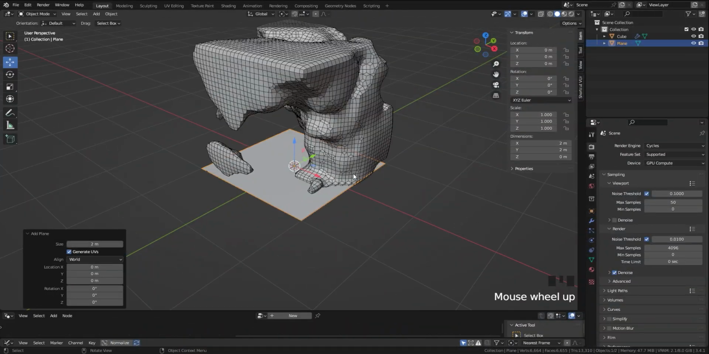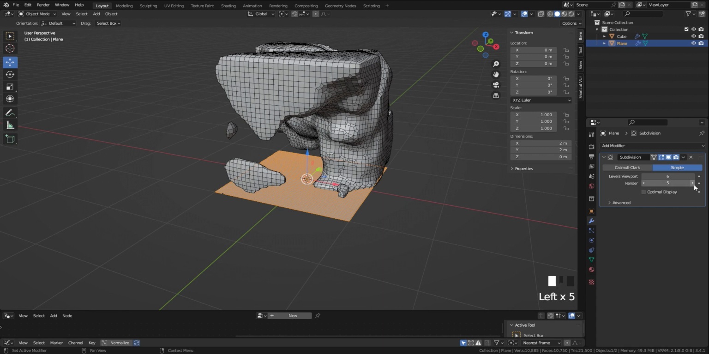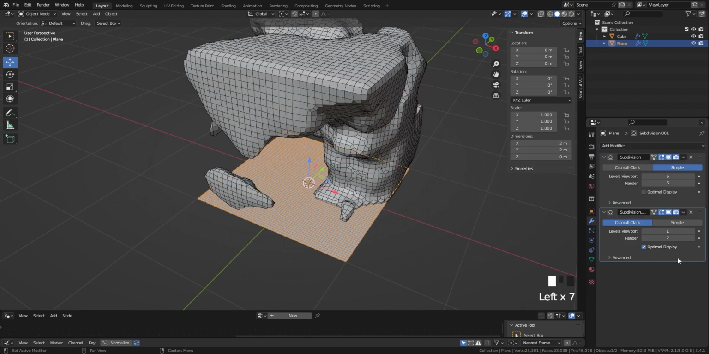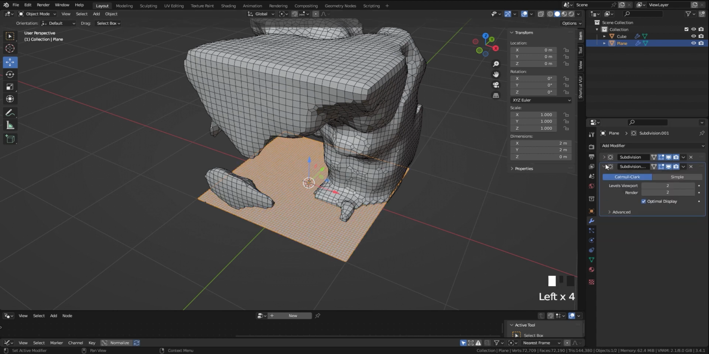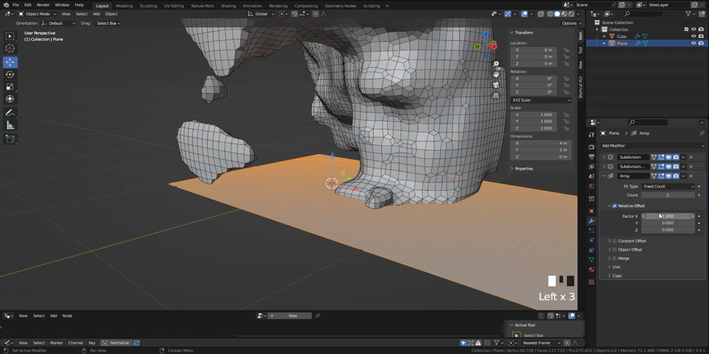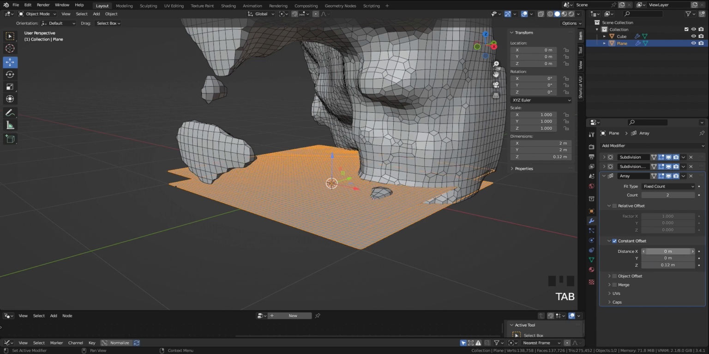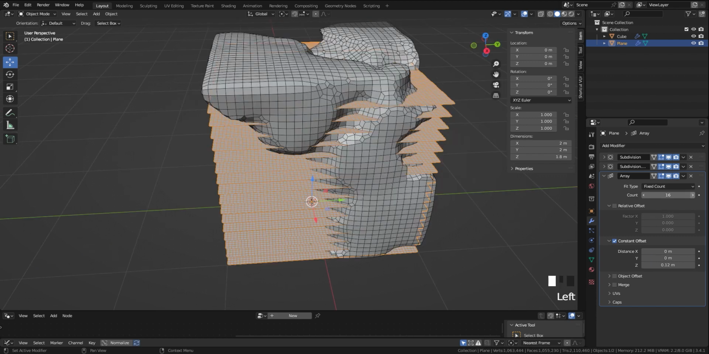For making contour, the first step is add a plane and then add 2 subdivision surfaces. The first one is 6 on viewport and also 6 on render. But the second one is 2 on viewport and render. We need to copy it on z-axis, so I add an array modifier, put it on constant offset instead of relative offset. For Z offset, I use 0.12 and put the count on 17.